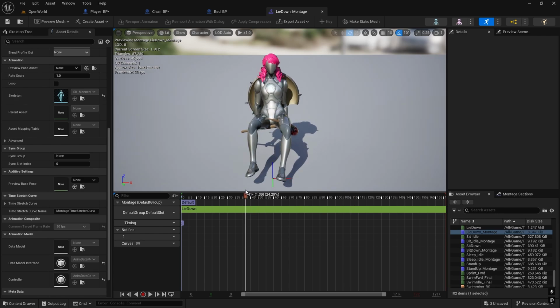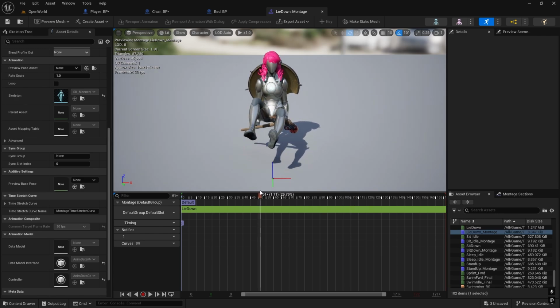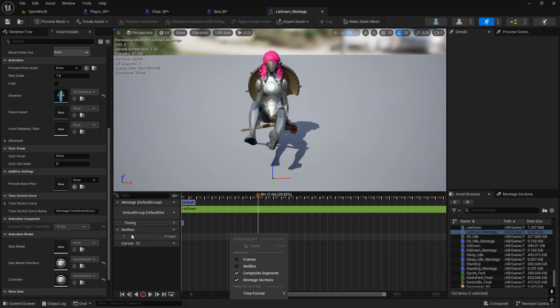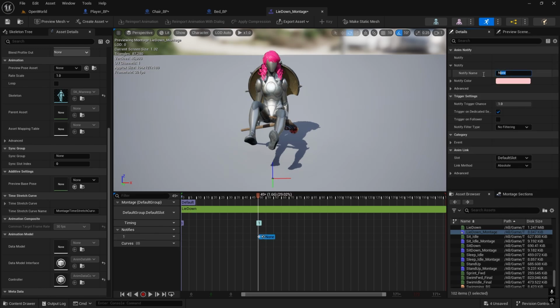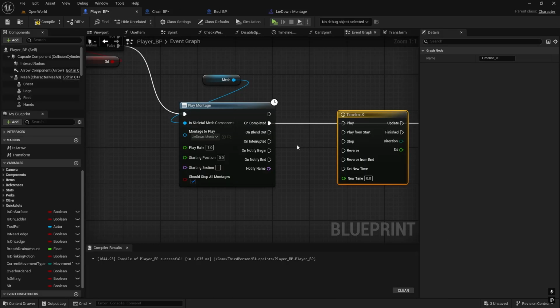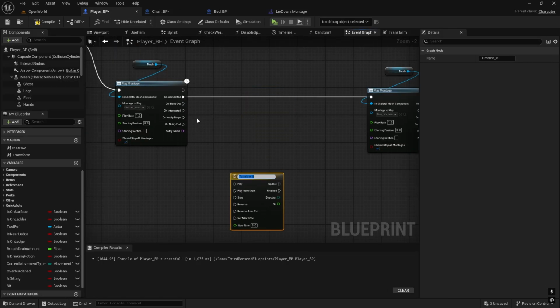So I'm just going to do it here on the frame like 52, maybe like this, and then right click next to this notifies, add notify, montage notify. You can just rename it to rotate, doesn't really matter, but we have rotate. And then if we go back to player, we can just on notify begin.